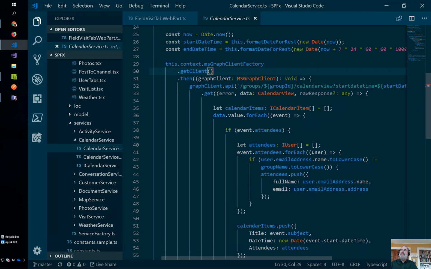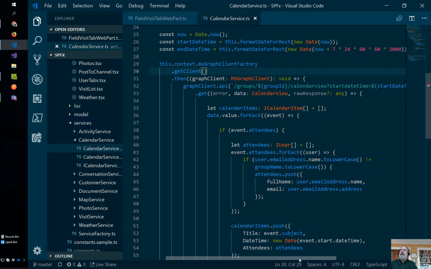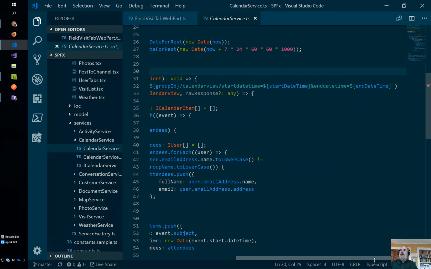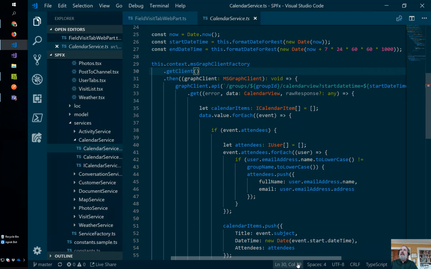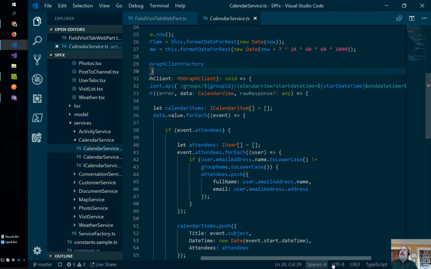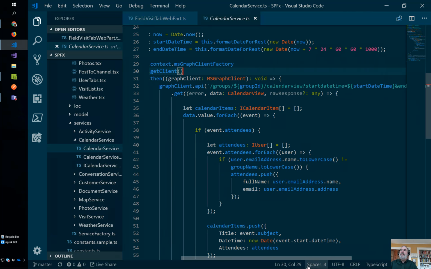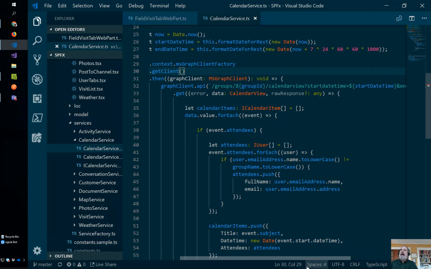So graphClient.api, and I'm just going to say groups/group ID, calendar view, and then I've got the start and end time, and I've chosen to show one week. So up on lines 26 and 27, you can see me calculating the start and end time for my query, and then I'm just going to go ahead and make that query on line 32. When that returns, I'm going to get a callback here, which will start on line 35, and I can go in and get those calendar items and start processing them.